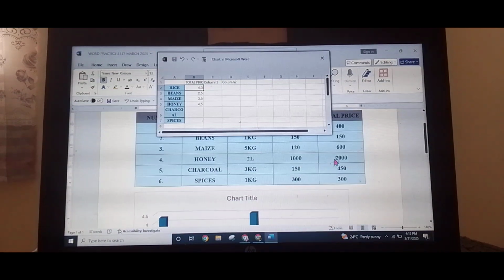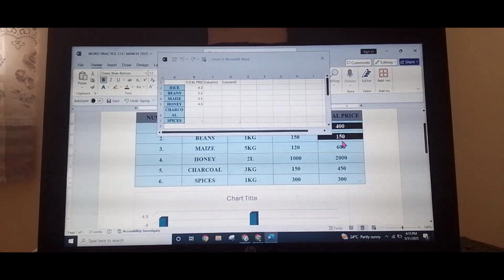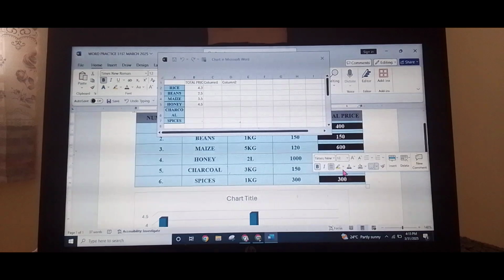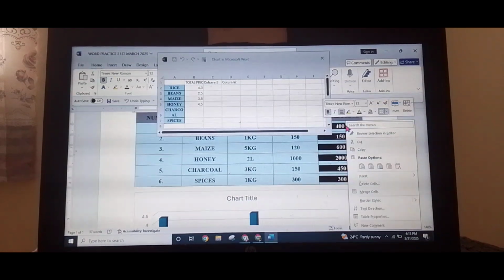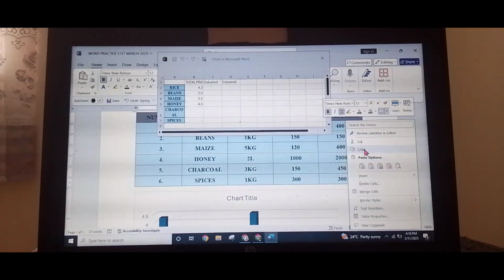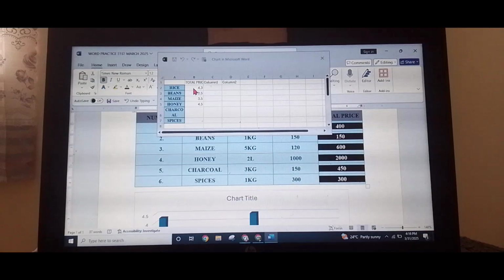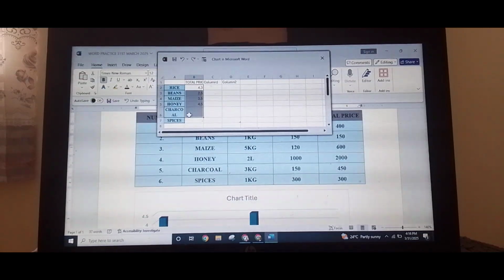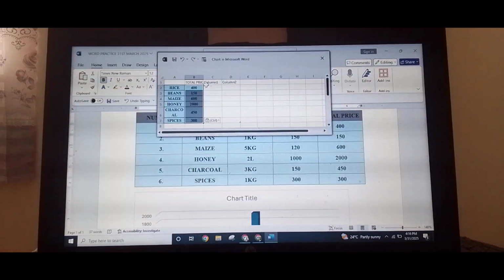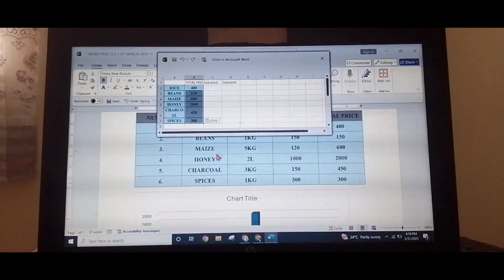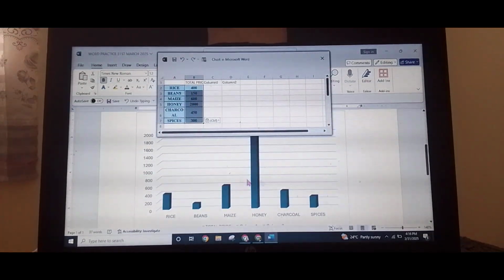So I'm going to copy also the total price starting from rice to spices, the same way I did for the product from rice to spices. I'll copy these values, then I'll go to my Excel, I'll select it this way, and then I'll right click and paste. So now you can see we have just two details, that is the product name and the total price. What about our chart? We also have the same.